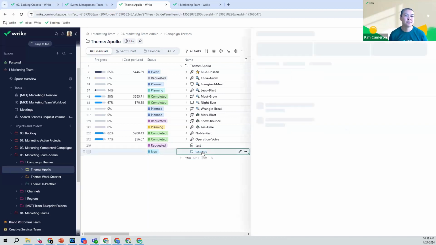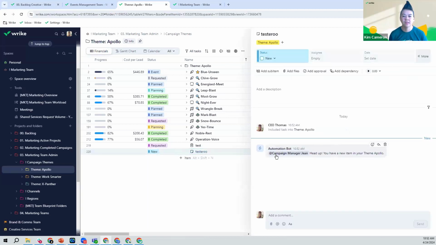I didn't see the notification. Oh, it didn't notify me. I meant the Jeans did. So here we go. We have added a new task into theme Apollo, either manual, through blueprint, duplication, request form.